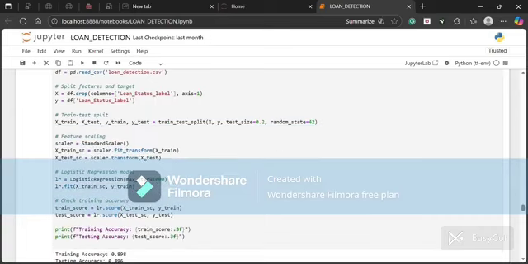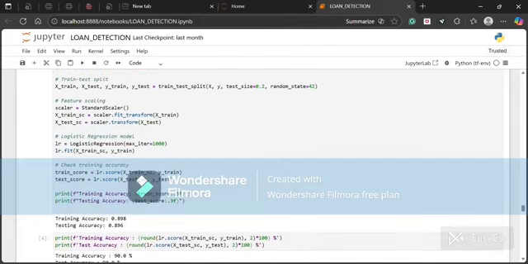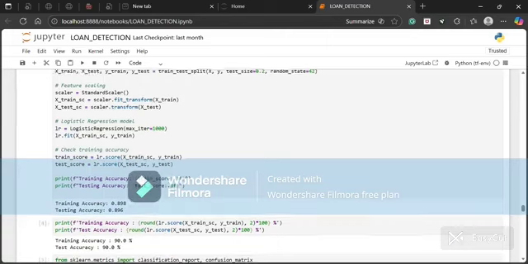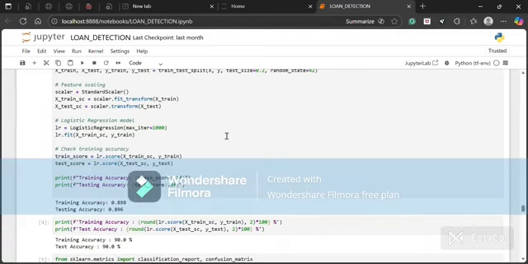Now model creation and training. I have used the random forest classifier here, where it builds multiple decision trees and combines their results for more accurate predictions. The model is trained using rf.fit.